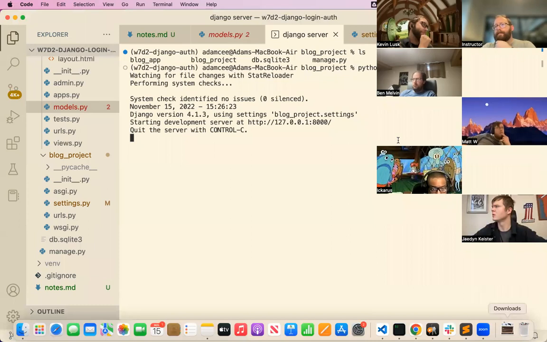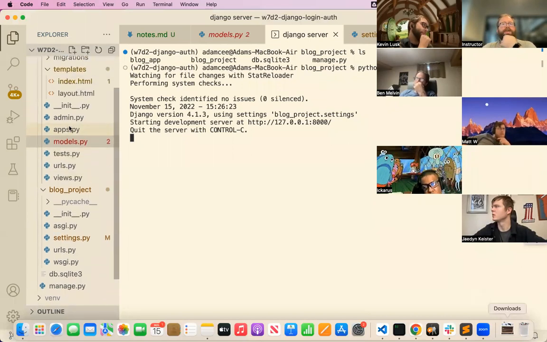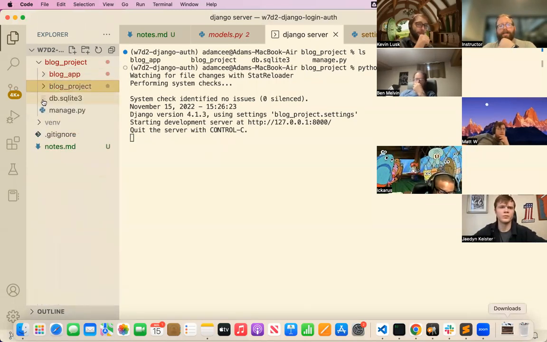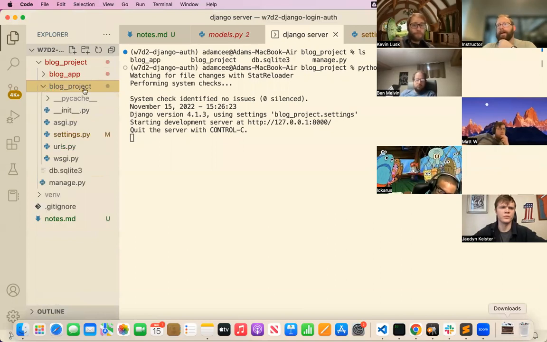Michael, great question in the chat about where django.contrib.auth.urls lives. I'm pretty sure that anything starting with django.contrib, any module that we're importing stuff from, will be living essentially in the virtual environment directory. It gets installed along with Django. So that's a built-in Django thing.